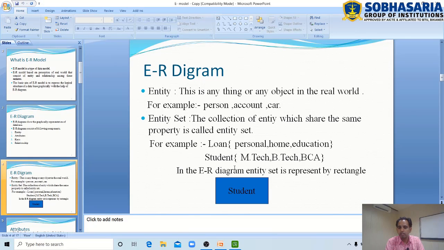Similarly, student is an entity set because a student can be an MTech student, BTech student, BCA student or MBA student, and all these students have the same properties: roll number, father name, mother name, enrollment number, etc. In the ER diagram, the entity set is represented by a rectangle. So, this entity set student is represented by a rectangle.